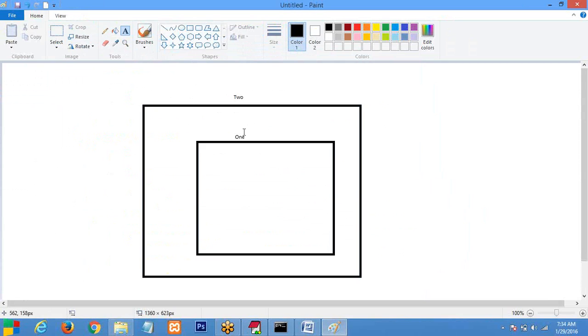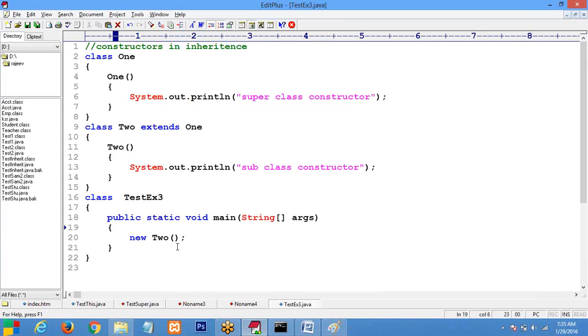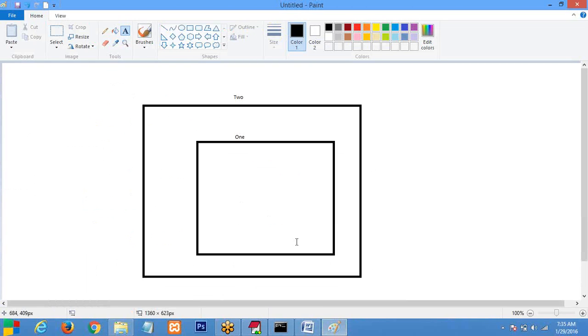Even if you are creating a two class object, first a one class object is created, or not? That means first the one class object is created, after that only the two class object is created. Programmatically I am creating an object of the two class only, writing new two. So if you are writing new two, automatically inside the two class object, first the one class object is created, after that only the two class object is created. So the one class constructor is invoked, after that the two class constructor is invoked. That is the reason we are getting this output.